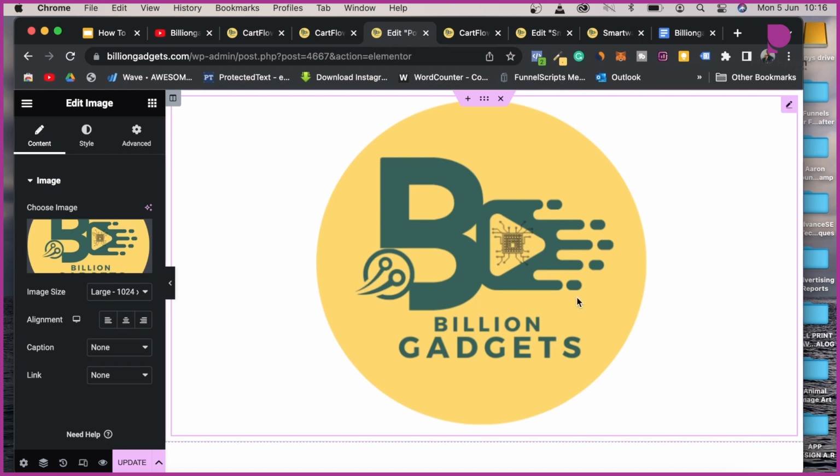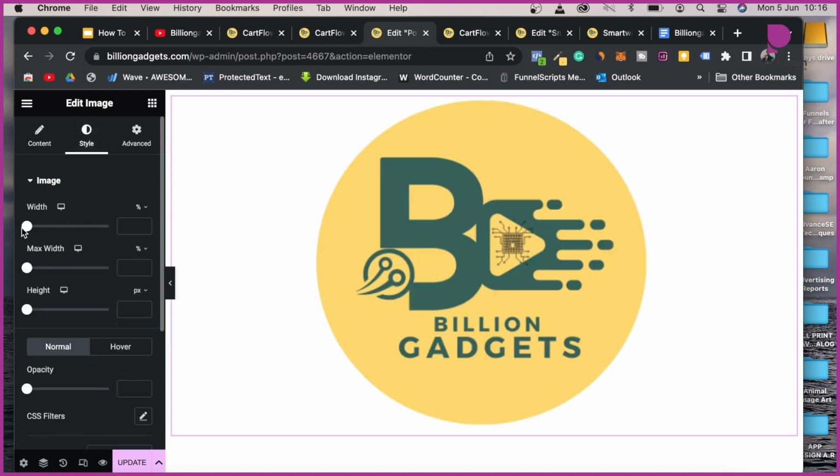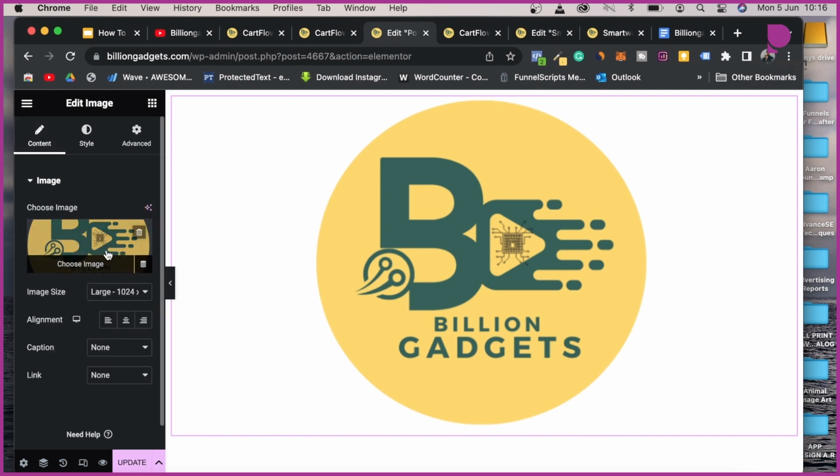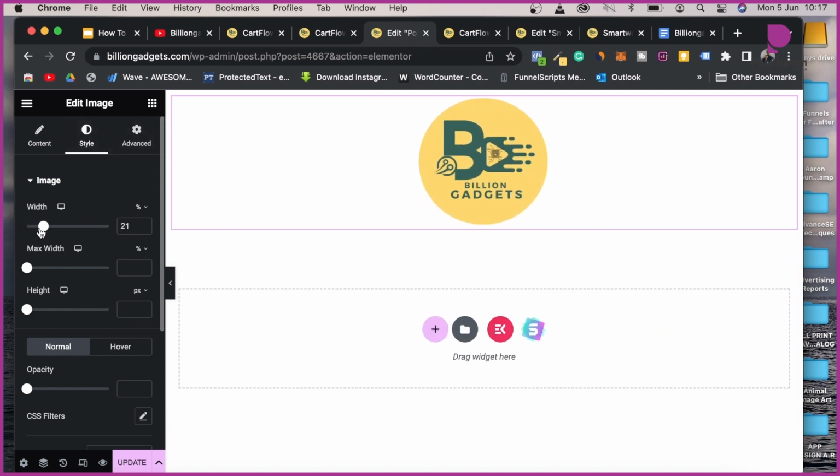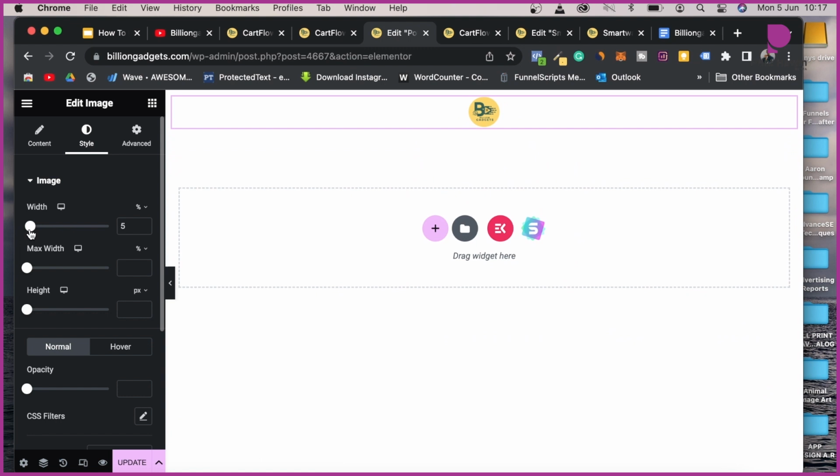Now, as you can see, it's really big. Because it's too big, what we're now going to do is reduce the size and the width right here. So that is on style. You are going to click on this pencil button right here, top right, and then go to content. Content is where you change it and you choose your image, right? And then style is where you're going to adjust the width right here. So adjusting the width right here, boom, you already get that.